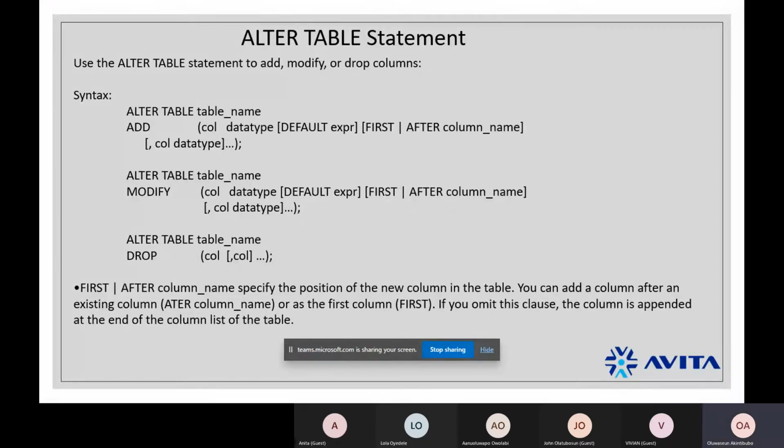Now, I'll show you a few things. It says use the alter table statement to add, modify, or drop columns. So you see the syntax of what that looks like. Using first or last column name helps you to specify the position of a new column in a table. We're going to see how that works. You can add a column after an existing column, using the after column name, or as the first column. If you omit this clause, the column is appended at the end of the column list of the table.